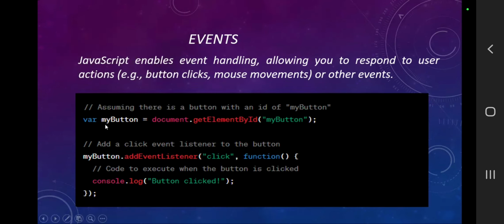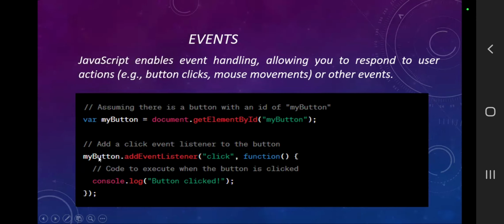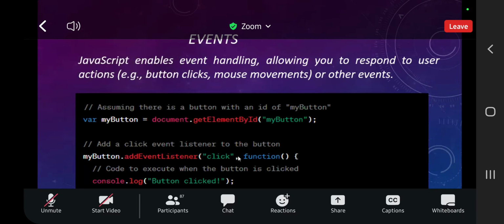For example, here simply document.getElementById. I created a button. The button id is myButton. Then I am accessing that button by id inside a variable. Next, I am adding an event. What is the event? myButton.addEventListener. I should use this function addEventListener, then inside that, click. So what should happen if I click that button? That is the functionality here. I created one function, and inside the console, I provided a text.